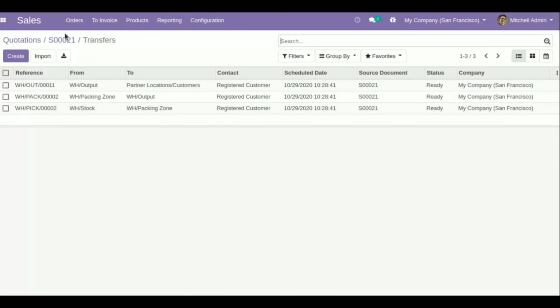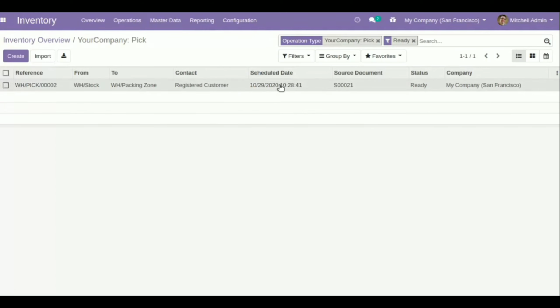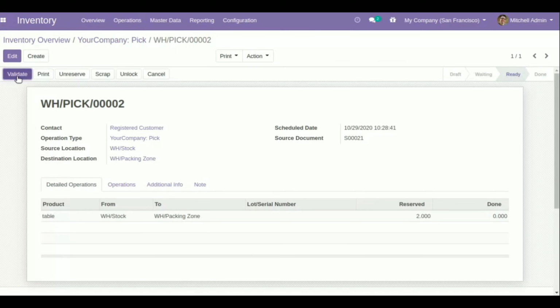Now go back to the inventory tab, click on pick and validate this order, apply. Here you can see the status changed from ready to done state.